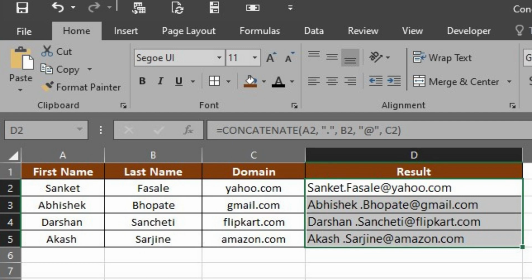That wraps up our tutorial on the concatenate function in Excel. You've learned how to use this powerful function to combine text from different cells and how to include delimiters. Whether you prefer using concatenate or the ampersand, both methods achieve the same result. As always, practice makes perfect. So go ahead and try using the concatenate function in your own spreadsheets.